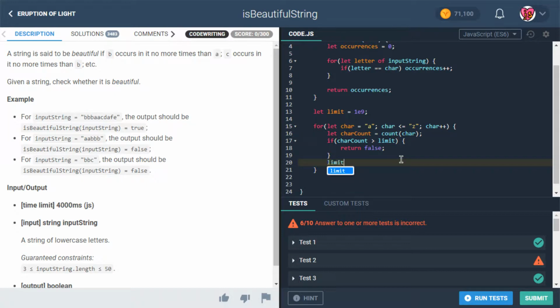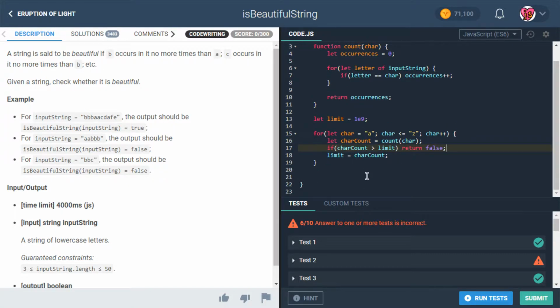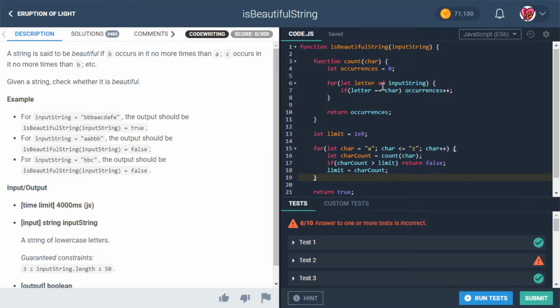This is maybe what's going to tie this together a little bit. We are going to now reassign limit to be the current character count. That's assuming it gets past this line here, and really this is just one line, so it doesn't need to be any more complicated than that. And if it makes it through this whole loop without the character count ever exceeding the limit, then at the end that must mean it's true, that it is beautiful. Because for every single character, there wasn't a single one where the character count was greater than the limit, which is the previous character count. Okay, cool. So we know that this function works.